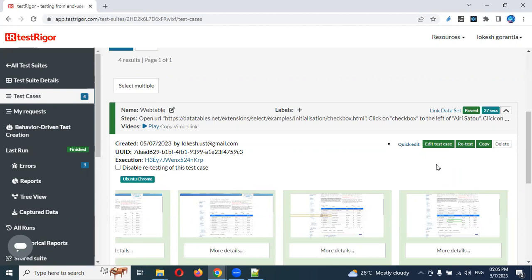This is all about HTML table validation. I hope this concept is helpful for you.